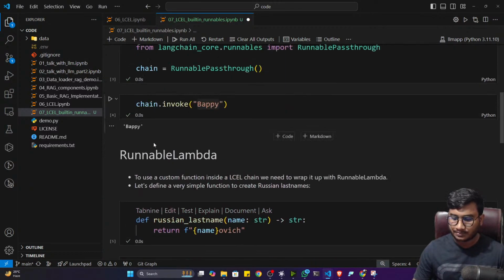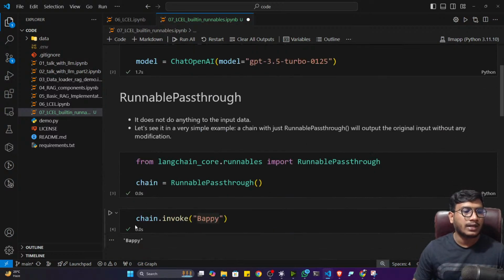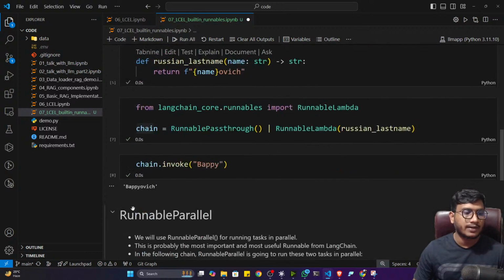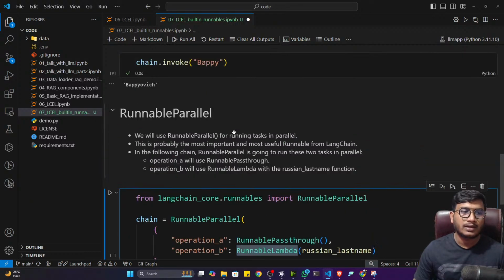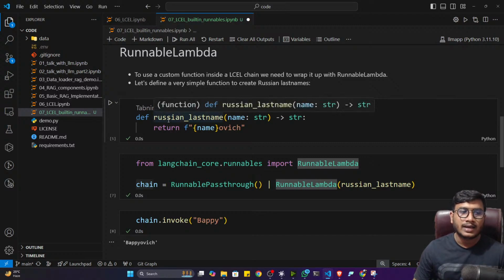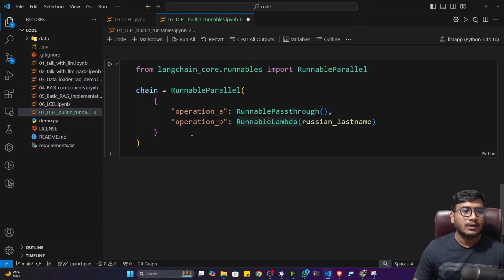Do remember, RunnablePassthrough will only return the same input that you give. So we are already familiar with RunnablePassthrough. And for the second operation we are using RunnableLambda. What RunnableLambda will do is take another function and perform the job. That means a higher order function. You can see, now I'm passing both operations inside RunnableParallel.